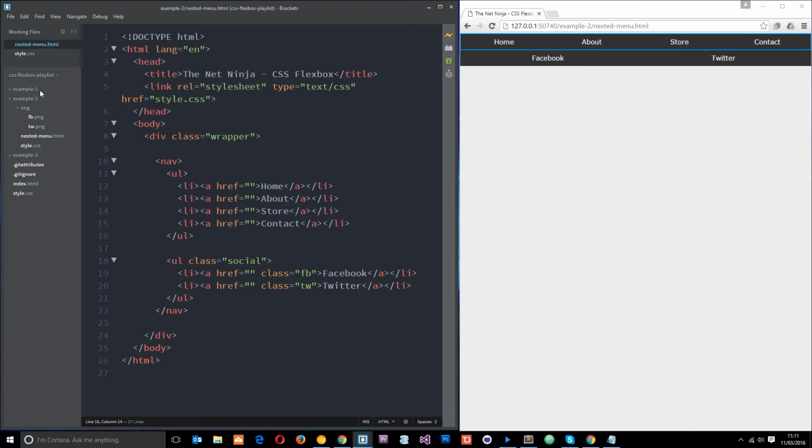Okay then gang, so I've gone ahead and opened up this example 2 folder and I'm in the nested menu HTML file, which you can see right here. I've also linked up this style sheet right here, which we're going to work through in a minute. This is pretty much where we left off in the last tutorial, where we created this flex menu at the top. The only thing I've done is added this UL at the bottom with a class of social and two LI tags within that, each with an anchor tag, one with a class of Facebook, one with Twitter.